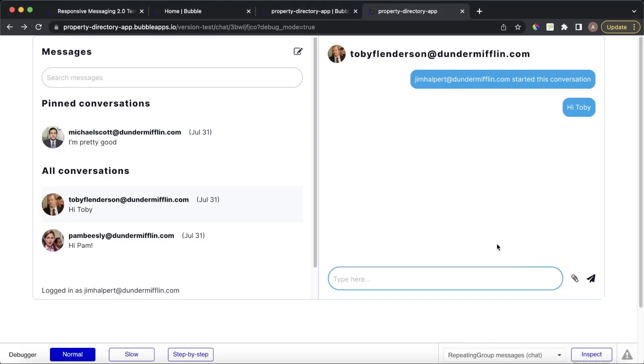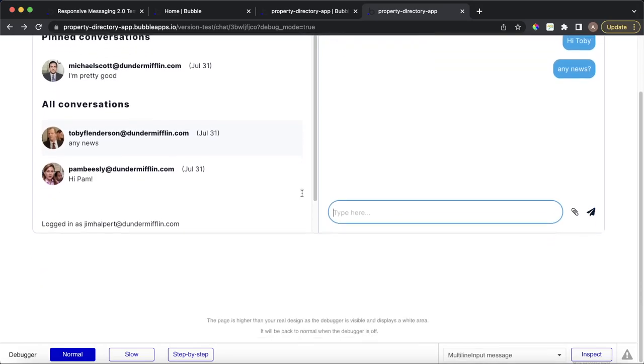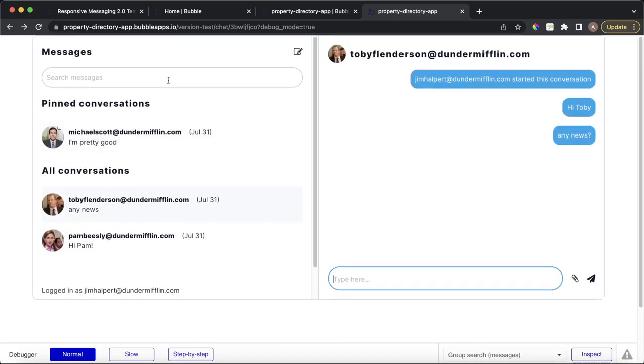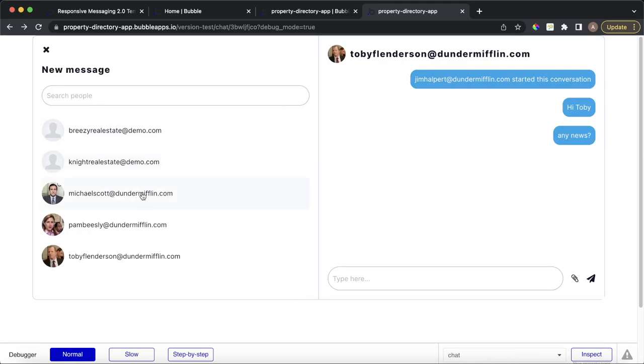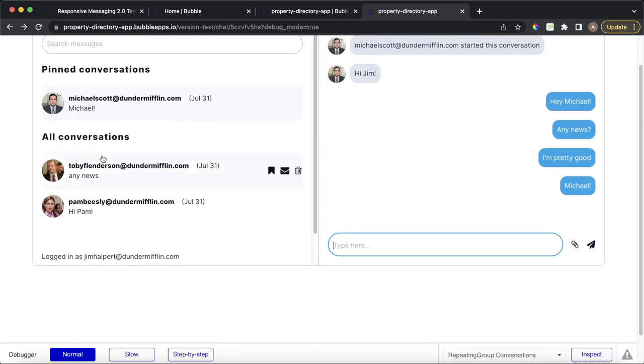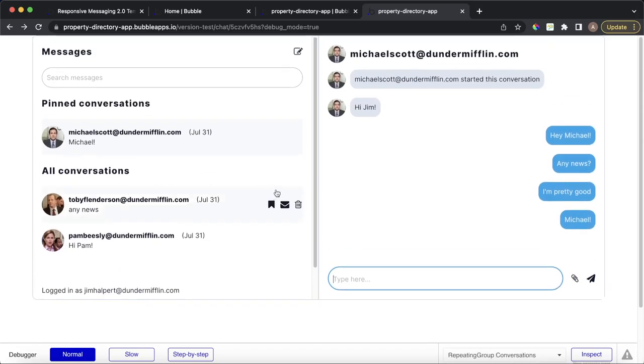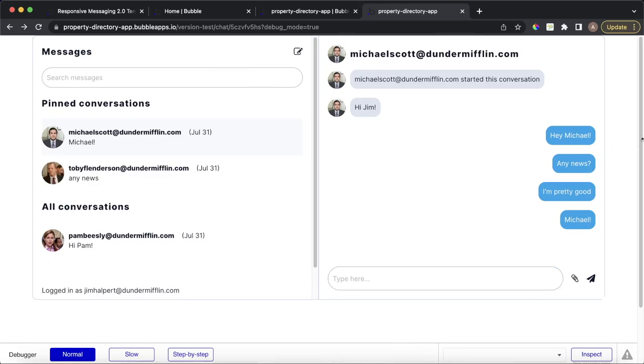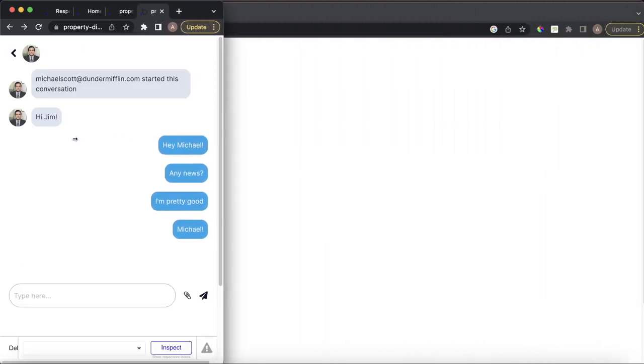In this video, I'm going to show how you can quickly add messaging functionality to your Bubble app. Your users will be able to send messages to other users. They'll be able to search for other users and start conversations with them. They'll be able to pin select messages to the top of their messaging area. And it's fully responsive. You can see here when we reduce the screen size, the elements react accordingly.